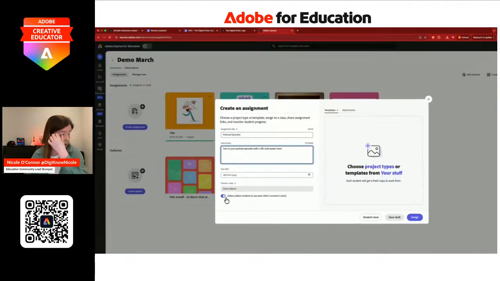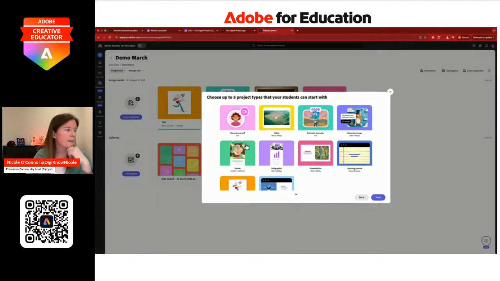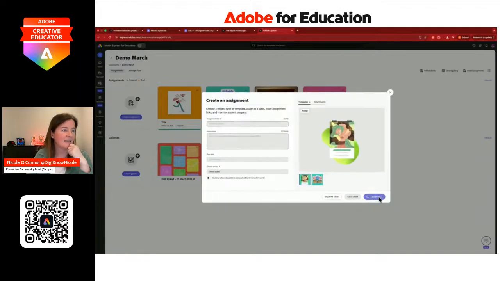And gallery if we want students to see each other's work, or no gallery if we don't want the students to see each other's work, we just want to get the work as the teacher. We do have to assign a project type, and for this we know they're going to be turning in a poster. So just click the poster tile or the animate character tile if that's what they're going to send in, then click next and assign.